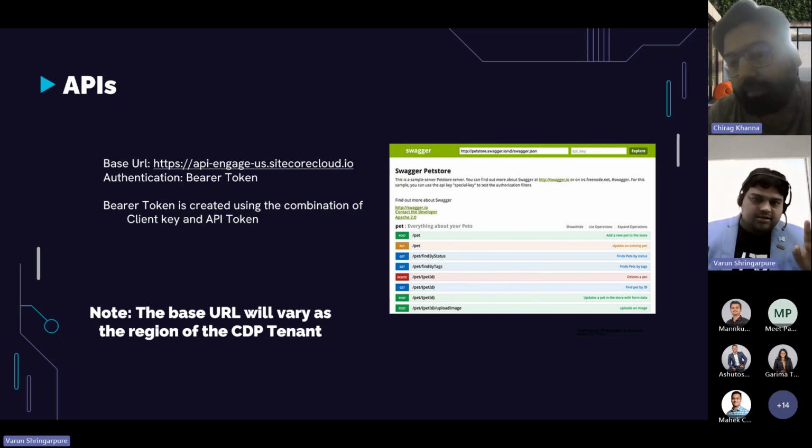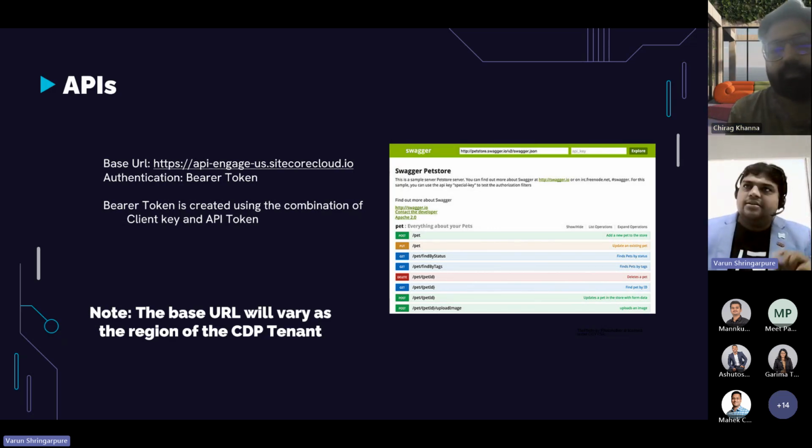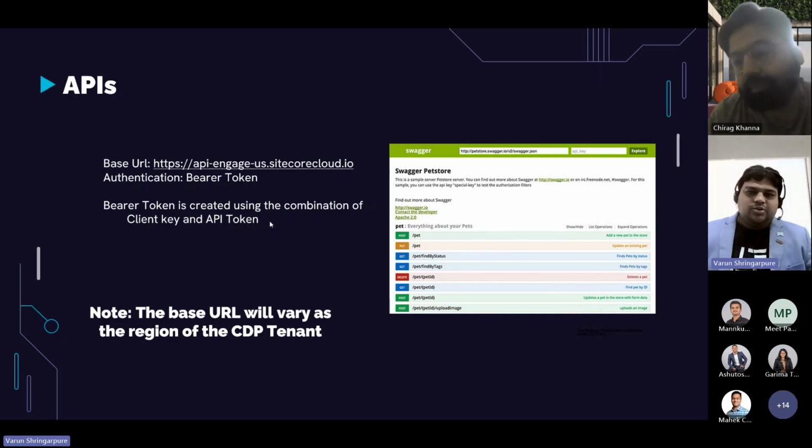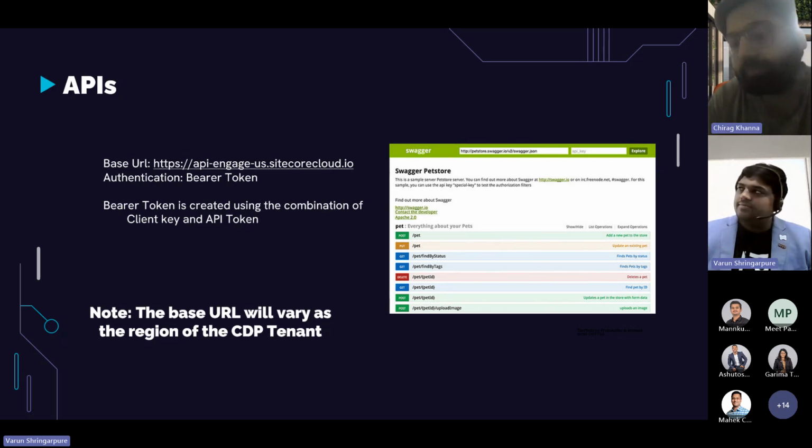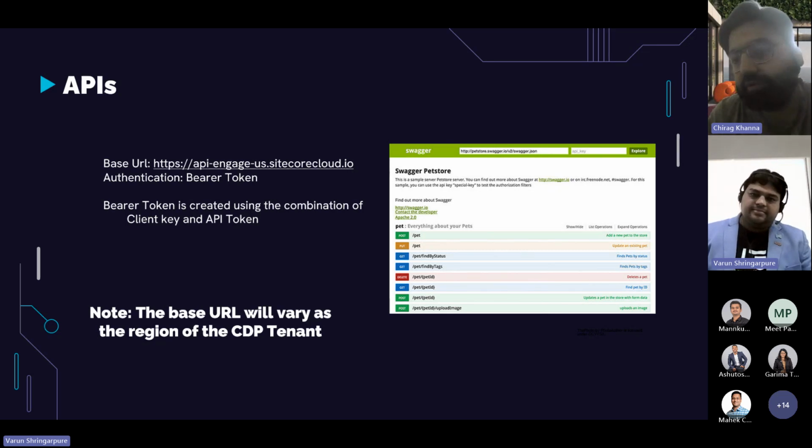Chirag, I have a question here. You say the URL will vary based on the tenant, but CDP is SaaS. So how would I know in which region my CDP is? Yeah, basically when you go to your portal.sitecorecloud, there you will come to know what your CDP tenant is. When I give the demo, I will show how you can find out which tenant your CDP lies on, so that you can decide the base URL accordingly.